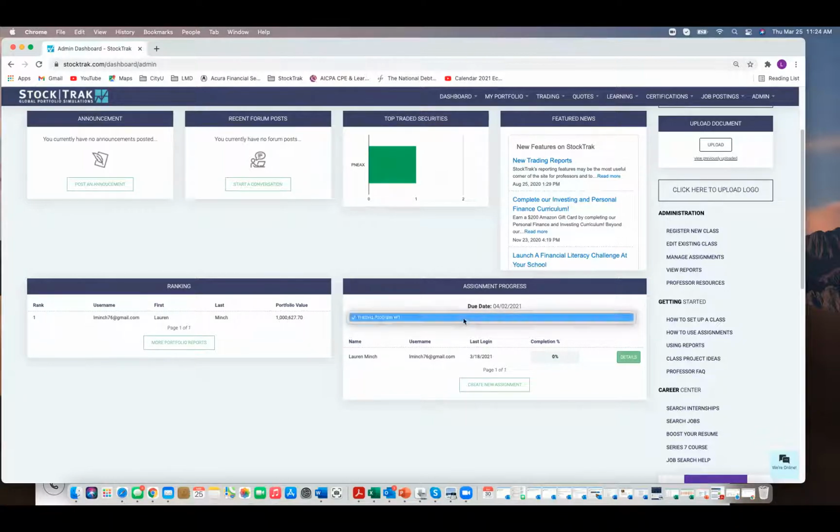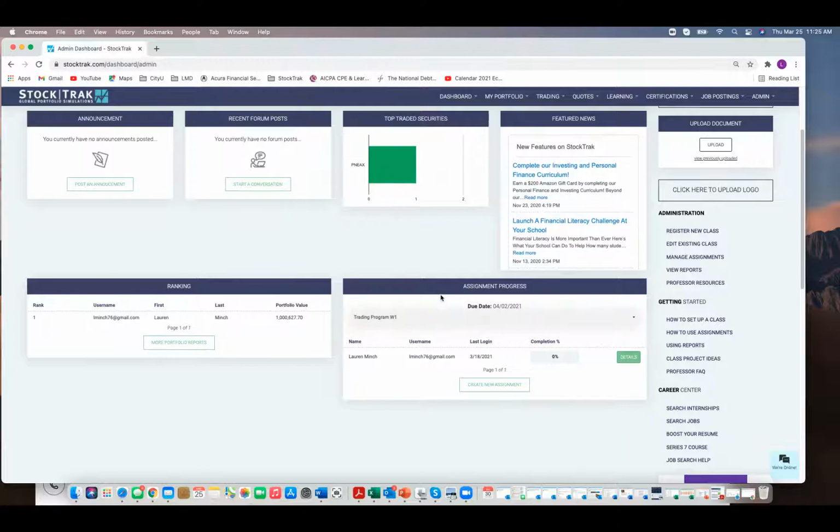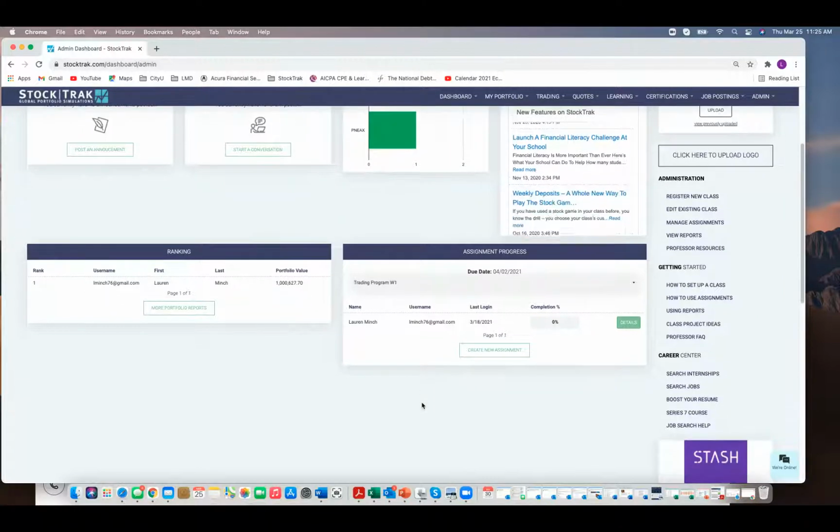But here, you could have different assignments. Maybe you want to create weekly assignments for the students. Maybe it's every 2 weeks. Whatever you choose is what you can set up for the students. But all your students would be listed here, and it would show you the last login, which is important. Maybe if you saw it was 2 weeks since they last logged in, that might prompt you to send an email to the student, making sure everything's okay.